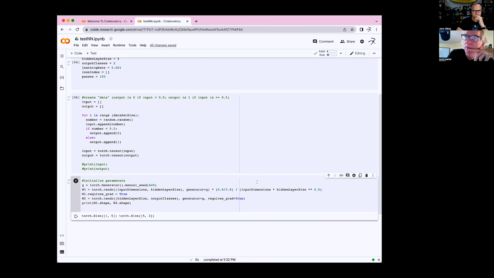I seem to have typed something wrong here. Oh, okay, I'm missing a comma. There we go. That makes sense. As you're doing this, where the parentheses are matters, and where the commas are matters.